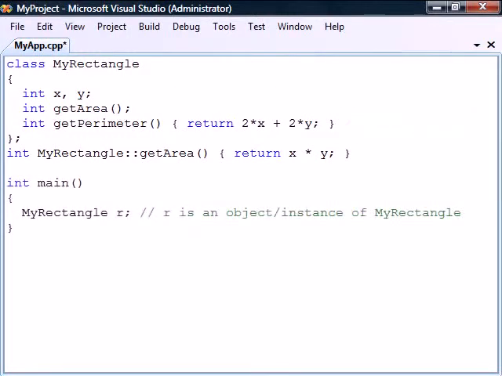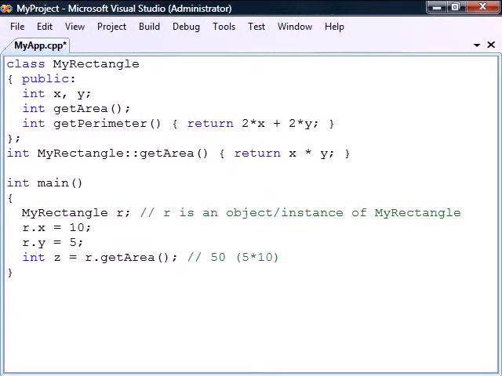In order to use it, we first have to create an instance of the class, which is also called an object. This can be done just as we declare any other variable. Before we can access the members that this object contains, they first need to be declared as public, using the public keyword, followed by a colon in the class definition. We can now access both the fields and methods for this object using the dot operator after the instance name.